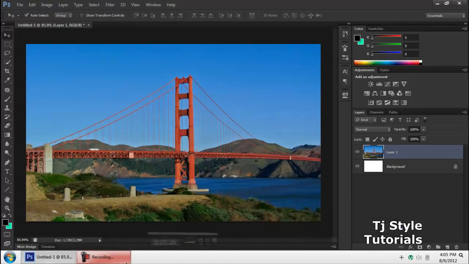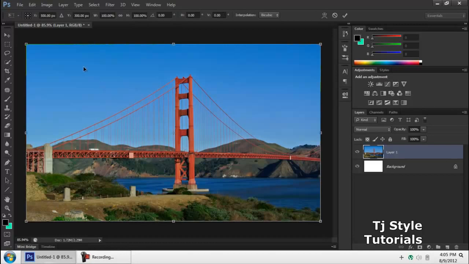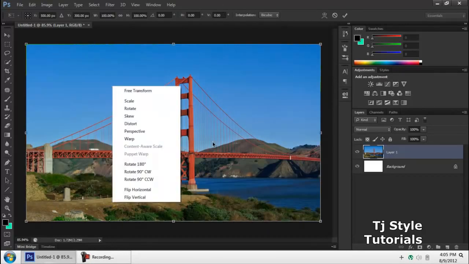I'm going to select my first layer, and right now, guys, we are going to go deep into this transformation mode, and I'm going to show you how it allows you to create some awesome effects. Press Ctrl T, guys. You can do a right click anywhere on the image and you will get this kind of menu with all sorts of options.